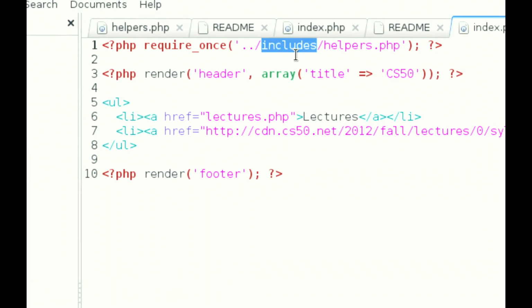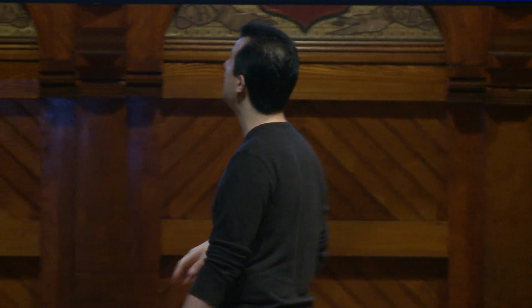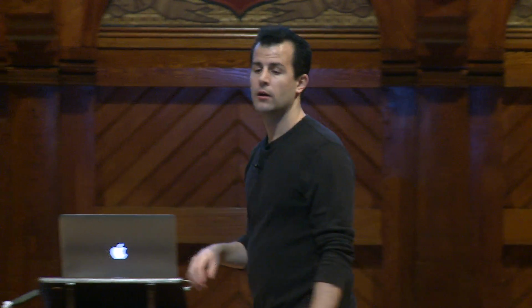I need to first go to the parent directory, then do /includes/helpers.php to dive back down into the file that I care about. Any questions then on MVC, or this relatively simple incarnation thereof?